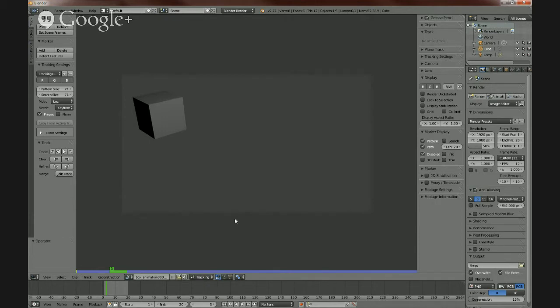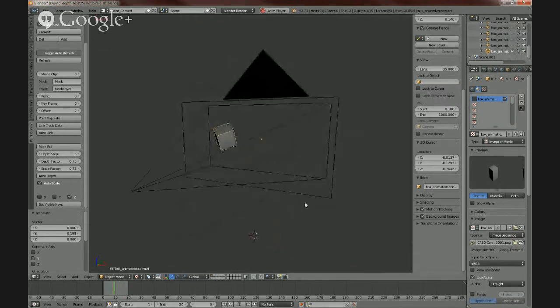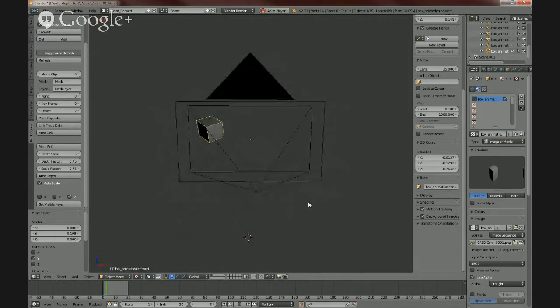Today we'll be taking a 2D image sequence and converting it into a 3D world, while still maintaining the integrity of the original 2D source.